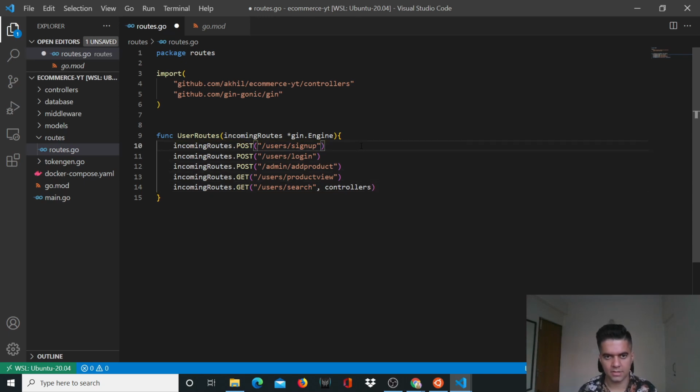So for all of these routes, you want to handle these routes somehow, right? So you want to handle them with controllers, and you'll have a function called SignUp in your controller.